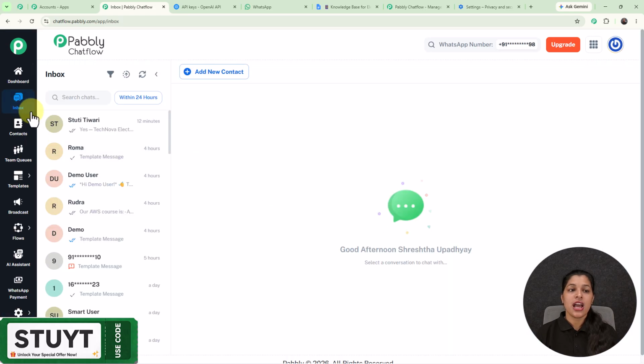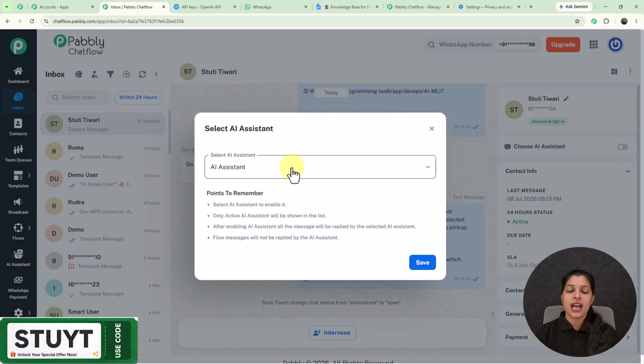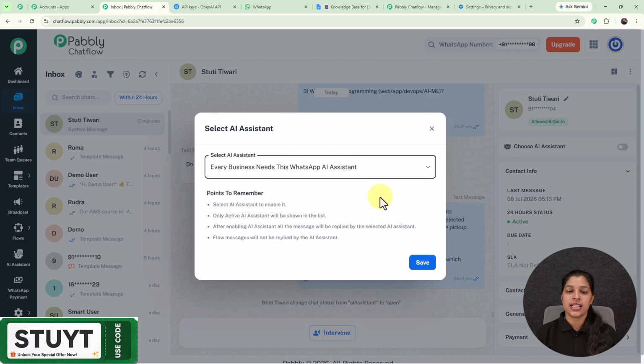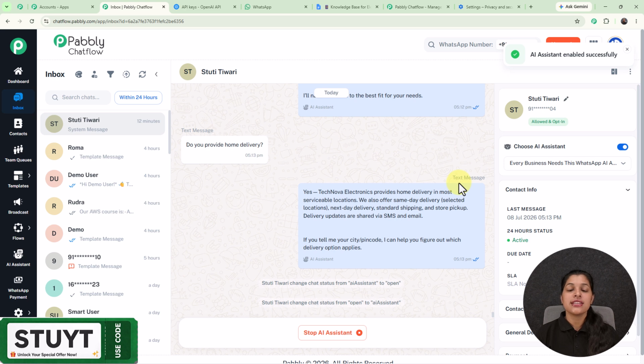So right here, I'm on my inbox page where I'm going to enable AI assistant for this particular chat. So here I have selected it, and on the right hand side we are getting this option for choose AI assistant which you have to enable, and from here you can select the AI assistant which you want to enable. So here I have selected this AI assistant. Now let's click over the save button. So this is the simple process for enabling AI assistant for a particular chat. And now if this user will message me, the responses will be provided by my AI assistant.